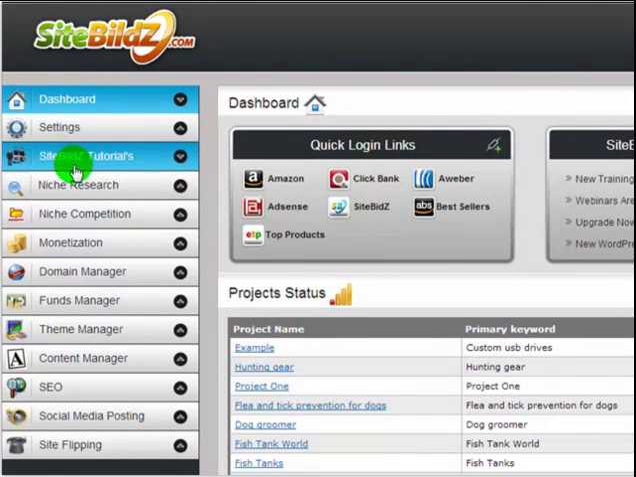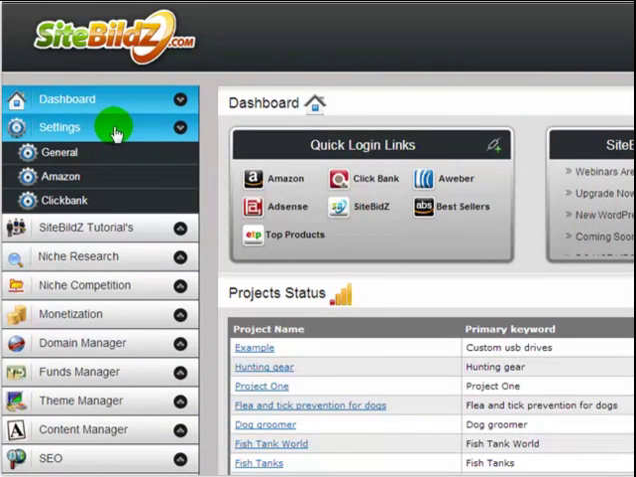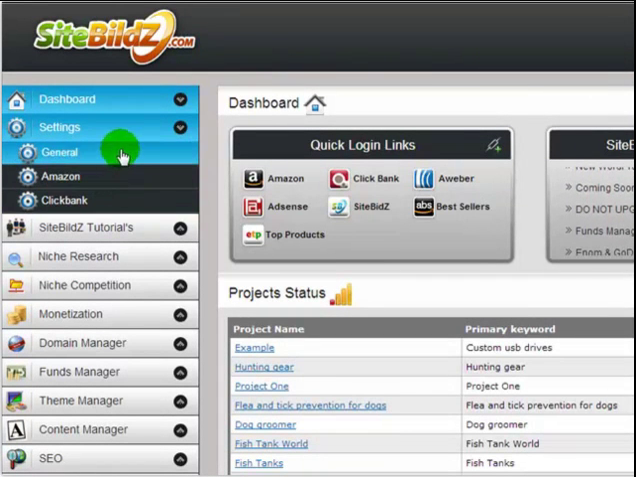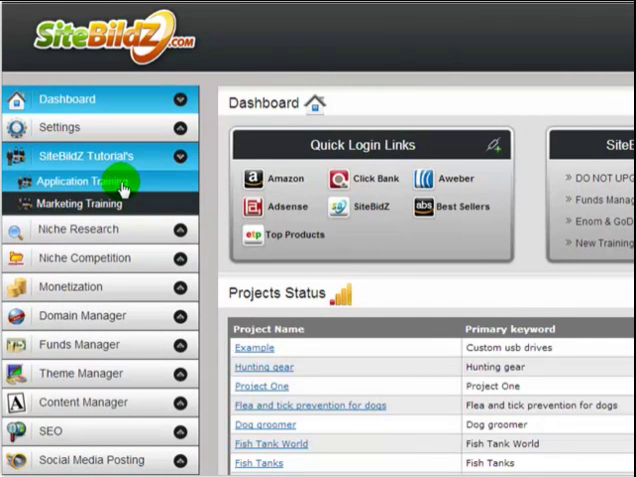Now if you look at the left-hand side, you'll see all these tabs. Each one of these tabs expands into further options. The settings tab is basically just general, Amazon, ClickBank. These are just your username and password saved into the software so the software can use them later without you having to re-enter them. The Sitebildz tutorial section is the application training section.